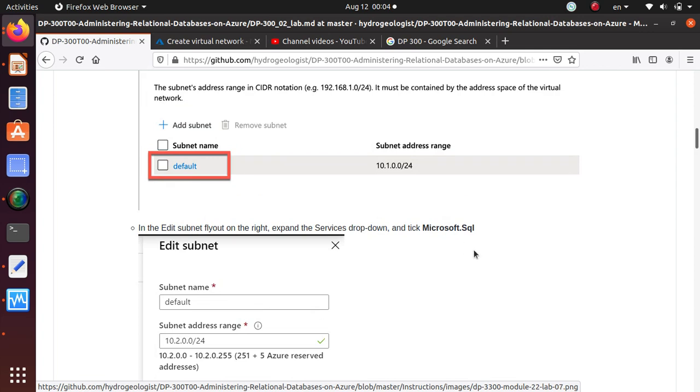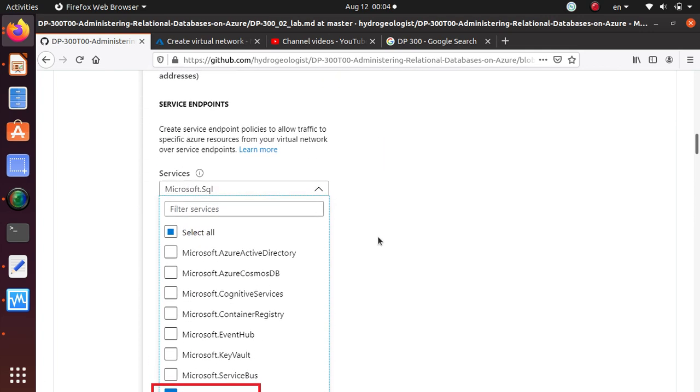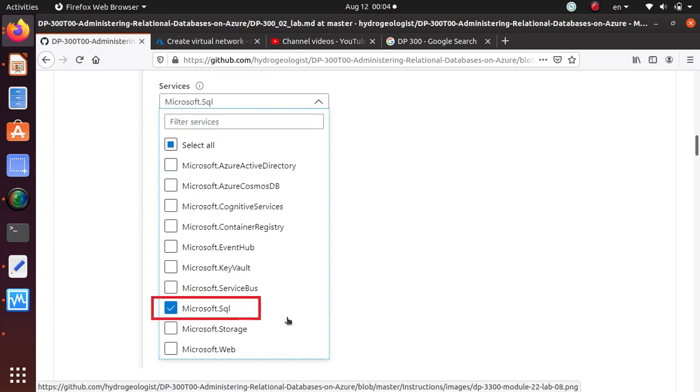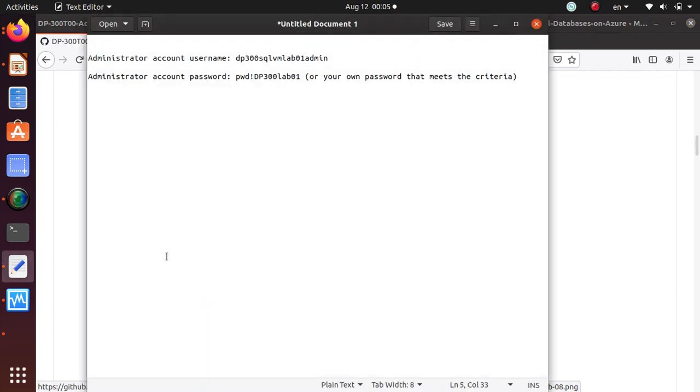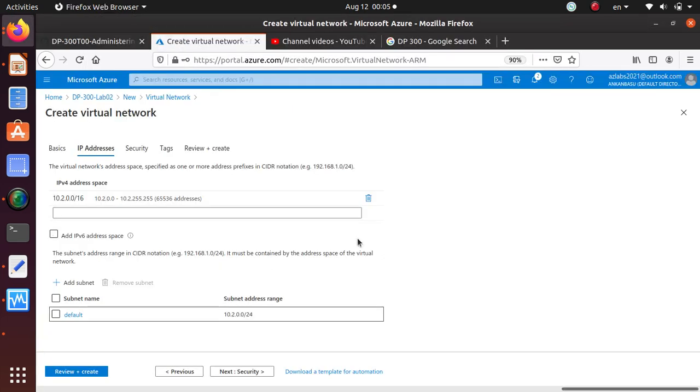Okay, let's see if they have any description. Editable, no, but that's what, if you want to have a subnet dedicated to a storage, you will create a subnet and use a Microsoft storage for that particular subnet. Now this subnet will be dedicated to SQL databases. Okay, so we got that.